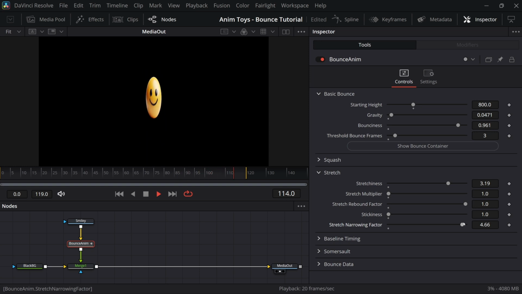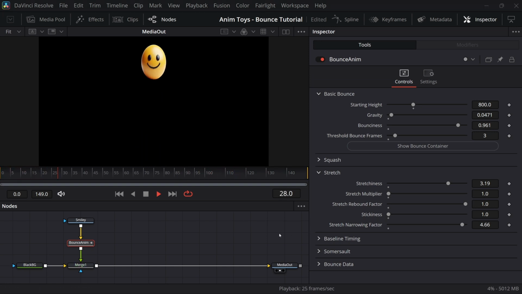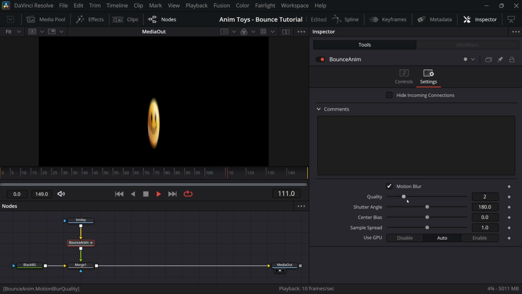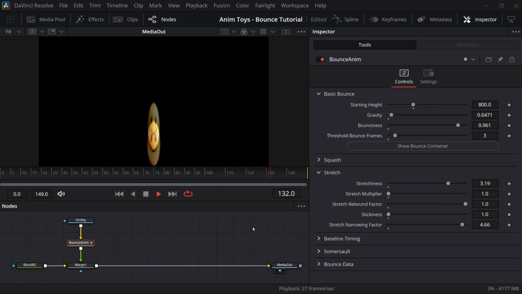Motion blur often really helps when using the bounce tool, especially when you're using the squash and stretch options. Since motion blur is so demanding on my system, I found it best to apply after I've created the bounce that I want, and then I really crank it up. You can see how much nicer it looks. I've also found that conservative values for squash and stretch tend to look much better than larger ones.